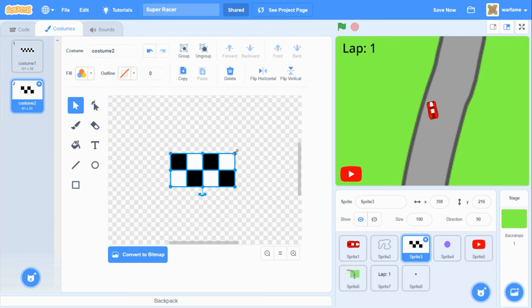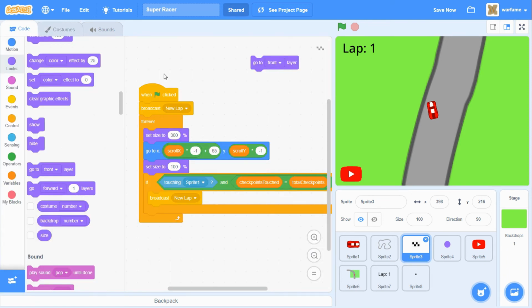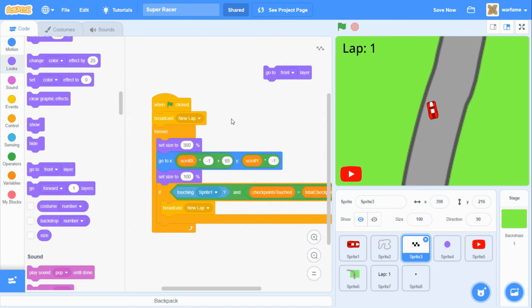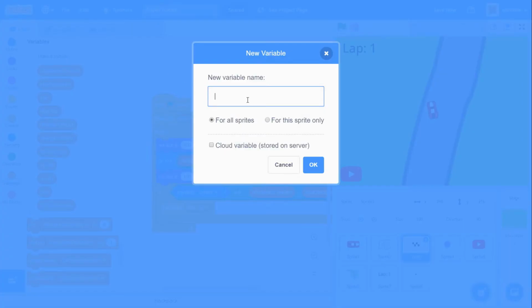And then I'm going to make this much smaller, so maybe this big. Okay, now let's go back to the code. In the same way as how we created the clones for the race car and the map, we have to create a new variable and call this "is original starting line", and then select for this sprite only. Again, this is very important. And then click OK.